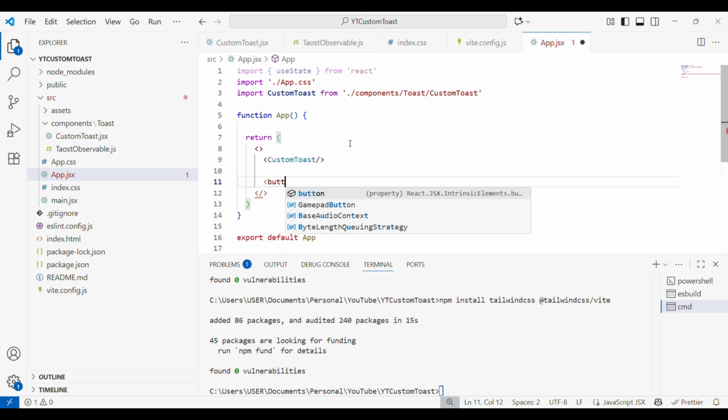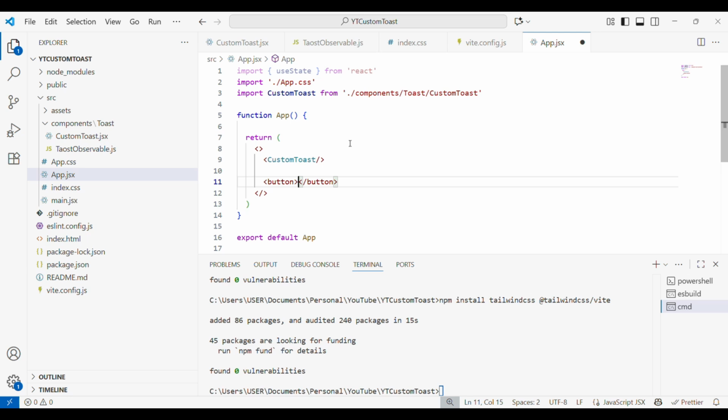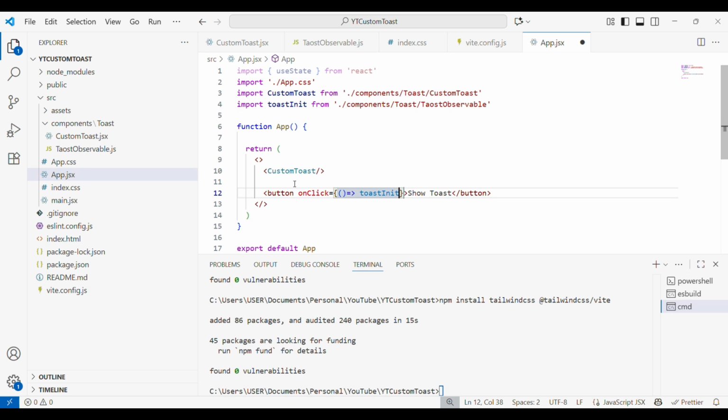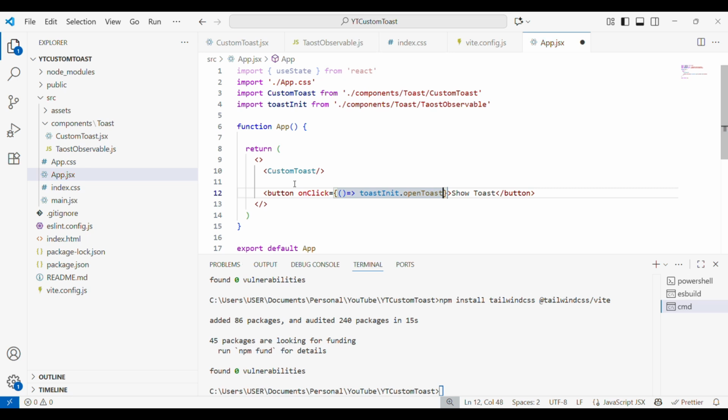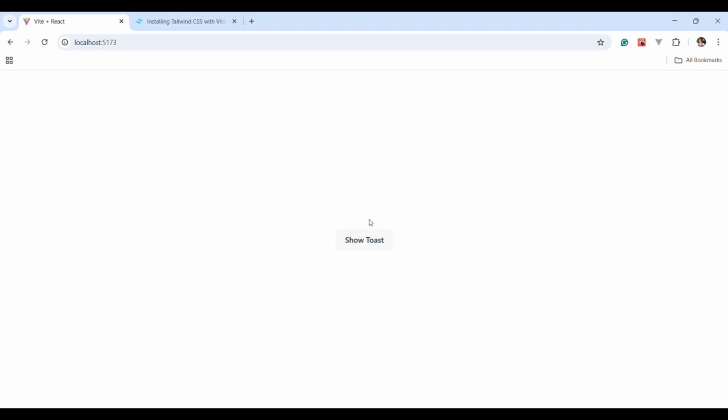Okay, so back to our app. I'm going to say button, and then I'm just going to say show toast, right? So here I'm going to say onClick, and I'm going to say toastInit.openToast. Then in our openToast, I'm going to put the message, which is going to be hi there, and then let's just leave it at hi there. So if we go back, we have show toast. If we click on it, you see hi there.